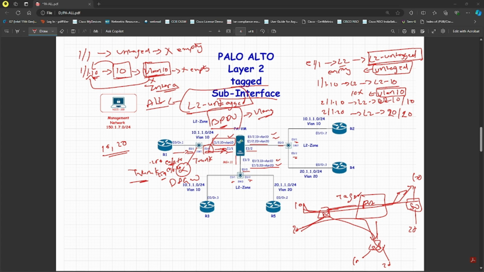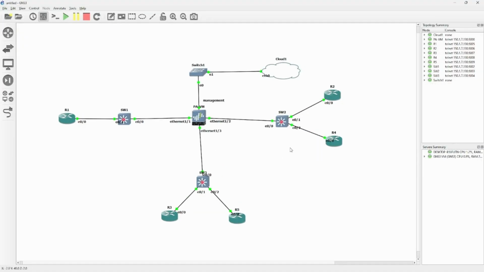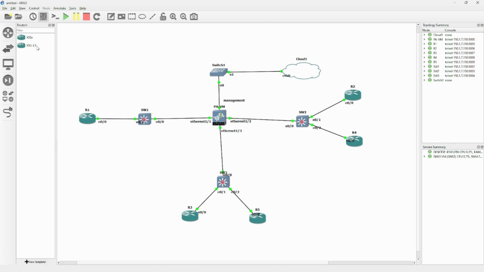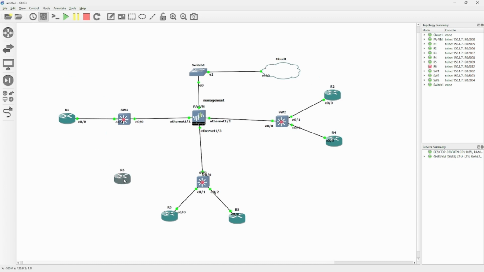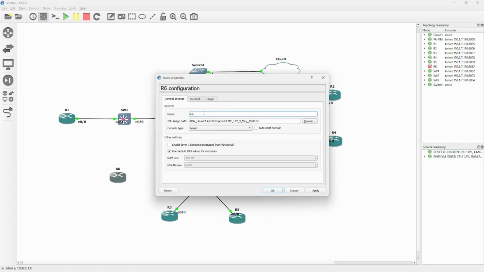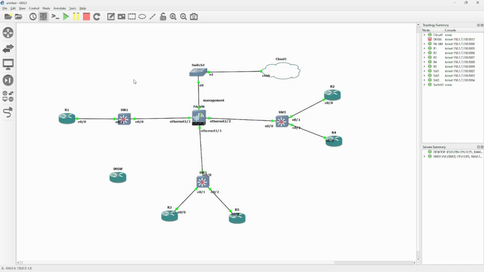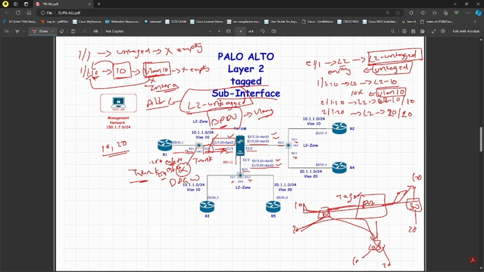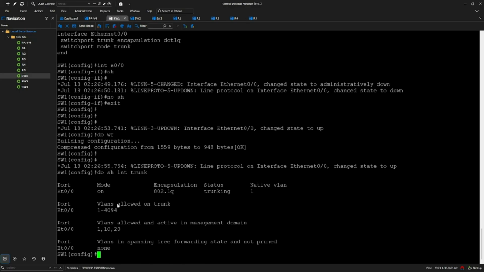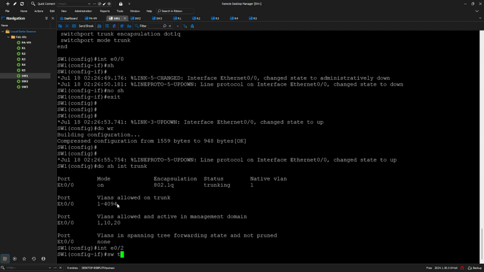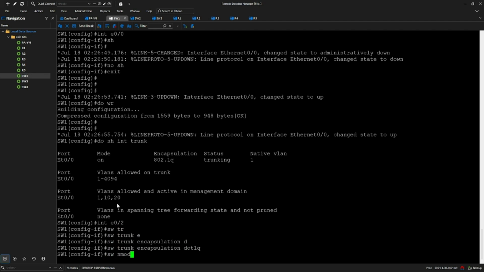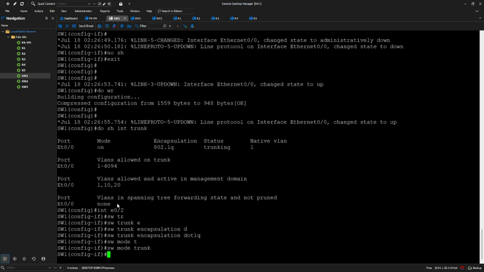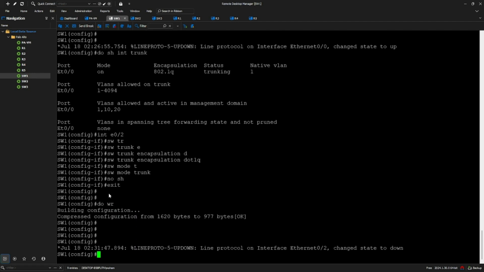So first let me add that one. You see that I am doing all the labs in my GNS3. So I will grab one IOU router and I will rename this one as default gateway. We'll start that off. So E0/2 on switch 1. If I come back here, switch 1, interface E0/2, switchport trunk encapsulation dot1q, switchport mode trunk, and no shut, exit and save.